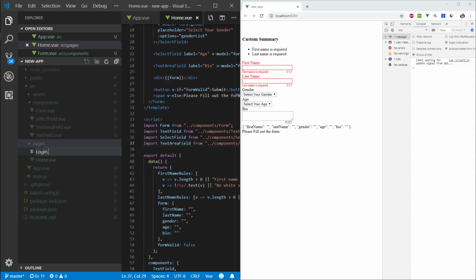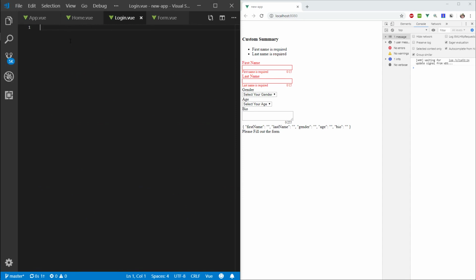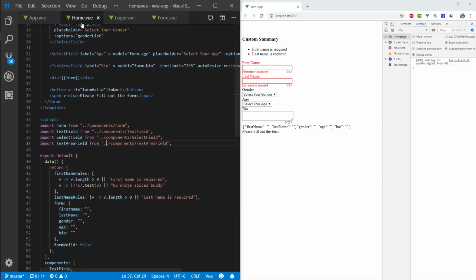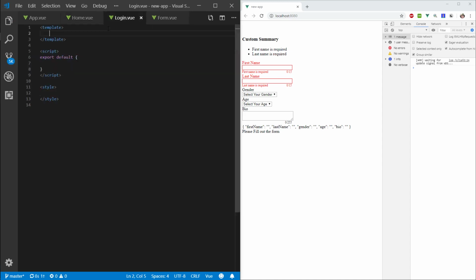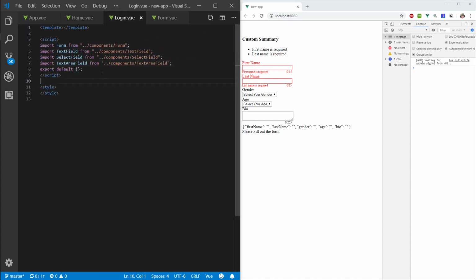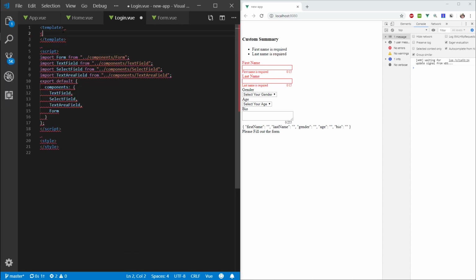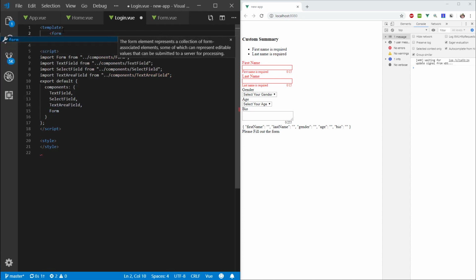Let's call it login.view. Nice. So again, scaffold, and what I want to do is bring in these components in here again, and I would like to register them. In here I want to build a second form, and from the name I guess you can already sort of guess what it's going to be.